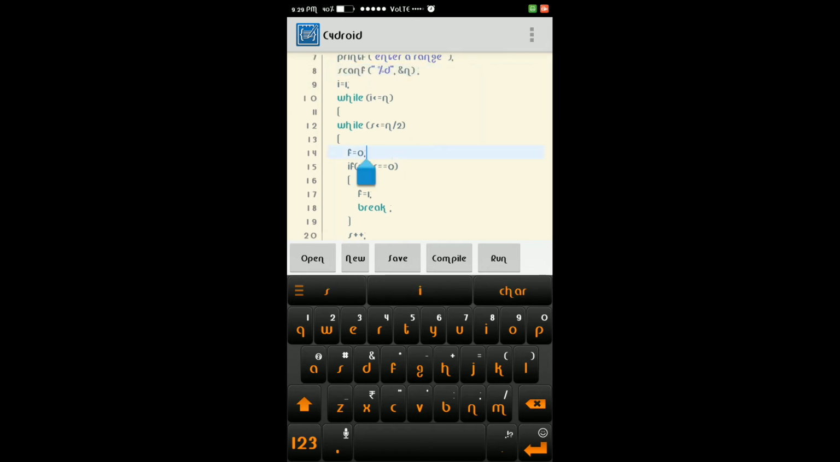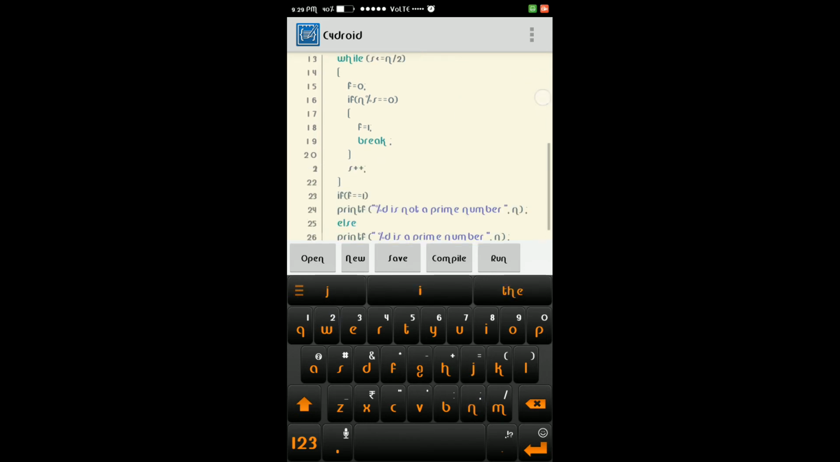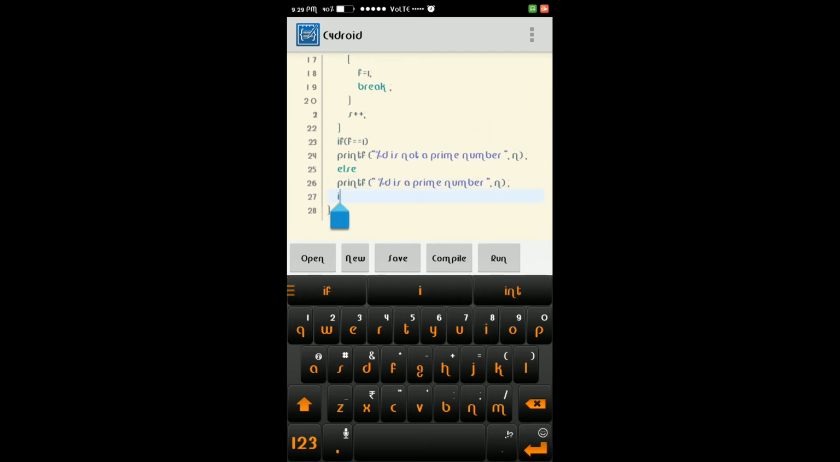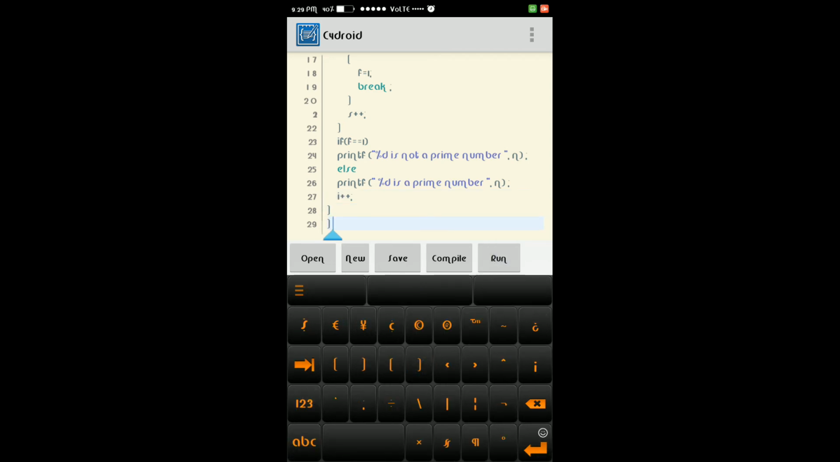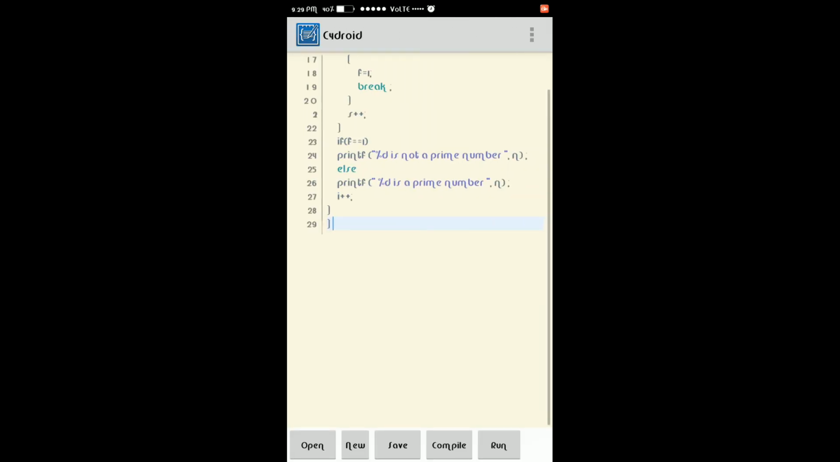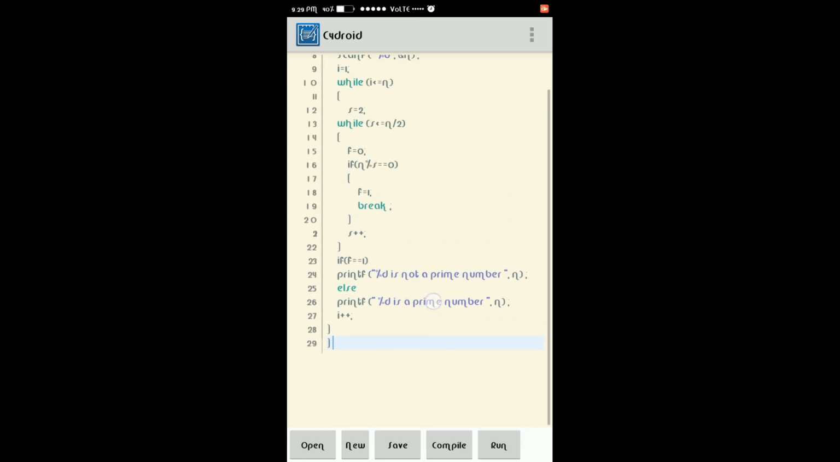And before this loop, we have to initialize s equals to 2. Otherwise, s will start from the previous value. Okay, and after this we have to increase the i. Okay, and now run. So it runs. So see where I have made the change.